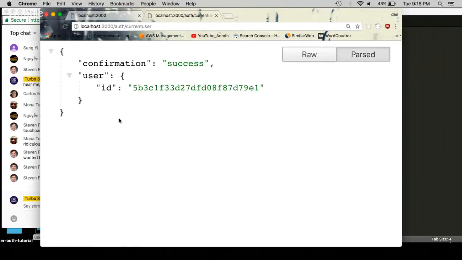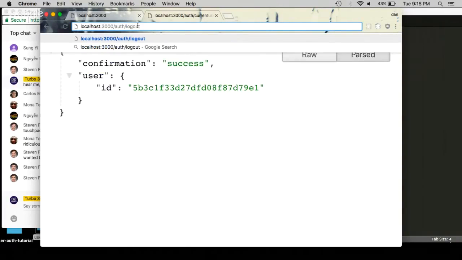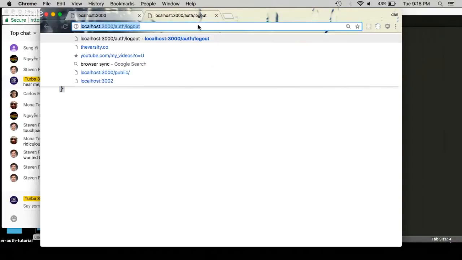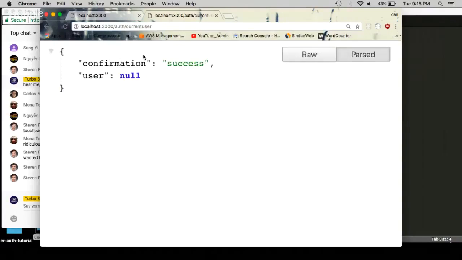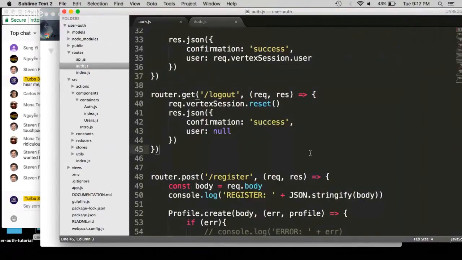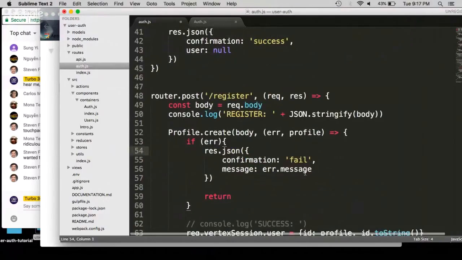So let's go ahead and test that as well. So right now I'm going to reload the auth route and then the current user route, excuse me. And then I'm going to test the logout endpoint, which returns a null for the current user. And then if I go back to the current user route, it is now null because I've logged out. So that successfully worked. So that's good. That's good to go. And then while we're here, let's go ahead and take care of that for the login as well.